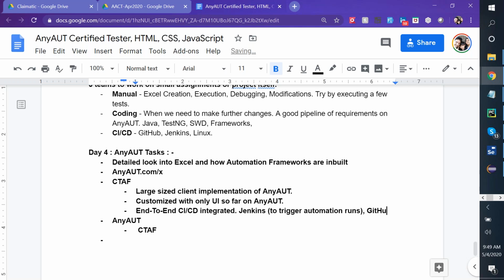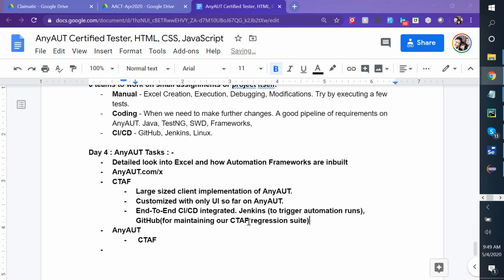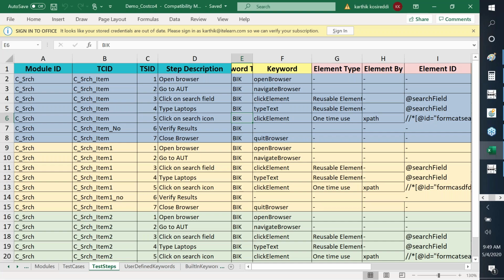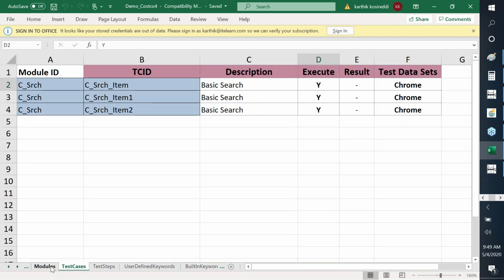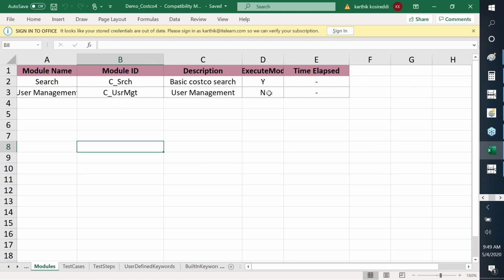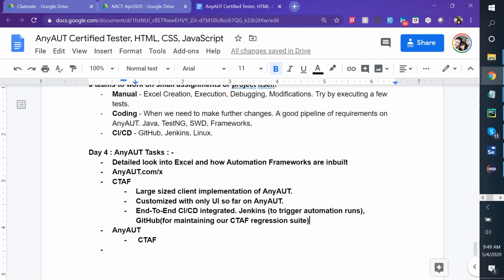GitHub for maintaining a CTAF regression suite. I'll explain to you. For example, Costco.com is a large application. Do you think only 3-4 test cases will be enough? Do you think there'll be only a couple of modules? Not necessarily. These modules will go in large sizes everywhere. So what that means is your regression suite is going to be very large.